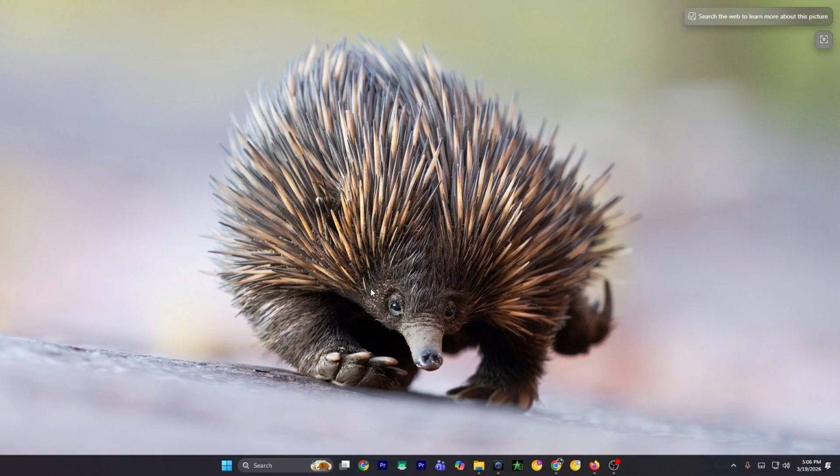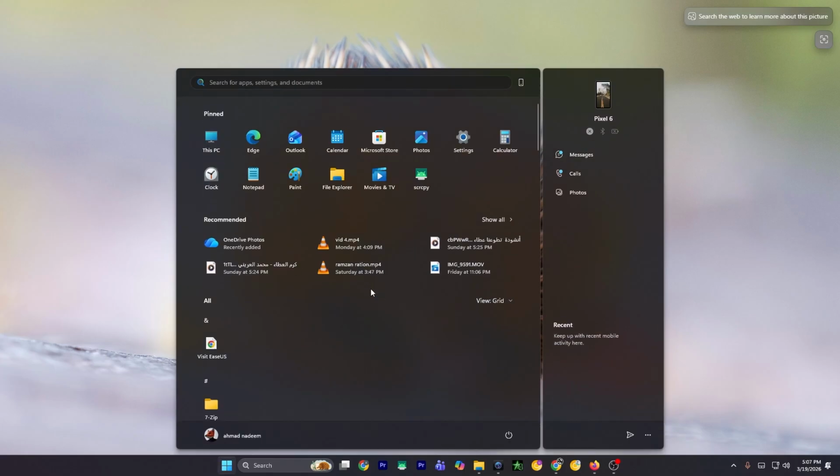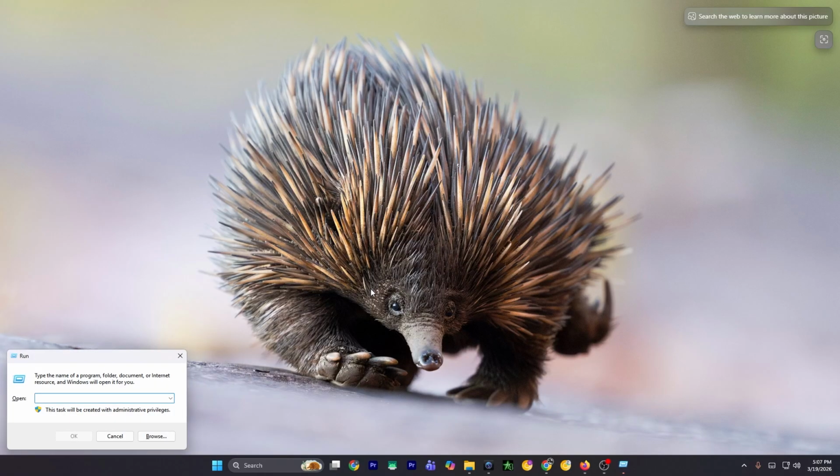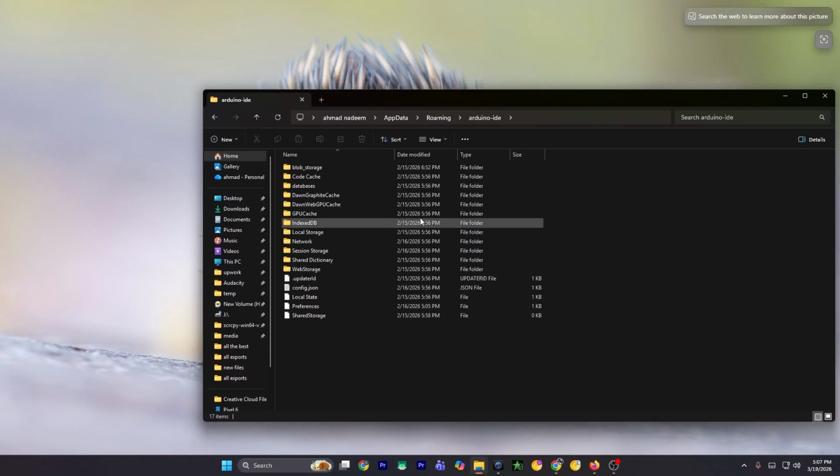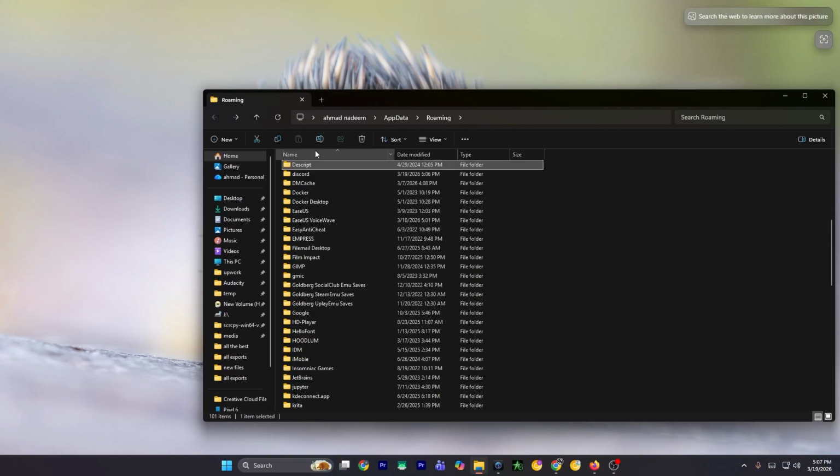So what you have to do is type run in the Windows search. Now in this box you have to type in %appdata%. Now hit enter. It will open this folder. Now what you have to do is find Discord here.